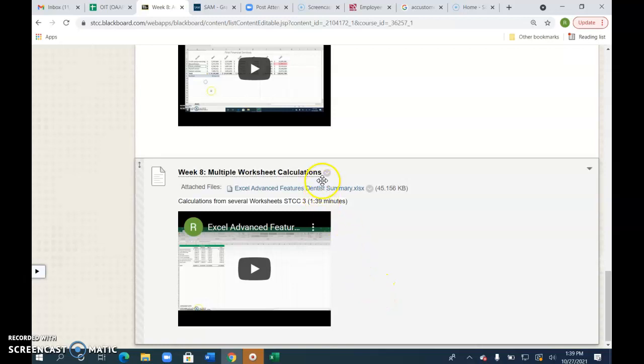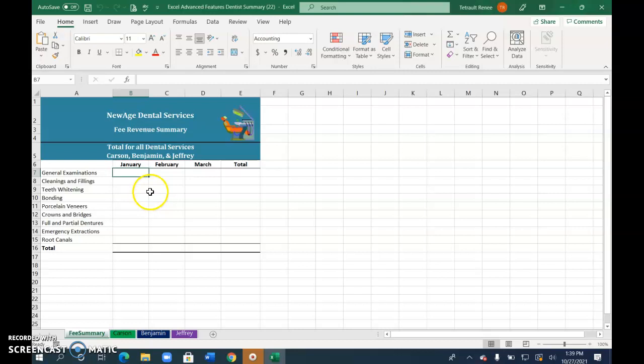Week 8, multiple worksheet calculations. Go ahead and open the Excel Advanced Features Dentist Summary. In this workbook, there are 4 worksheets. The first one that appears is the fee summary.